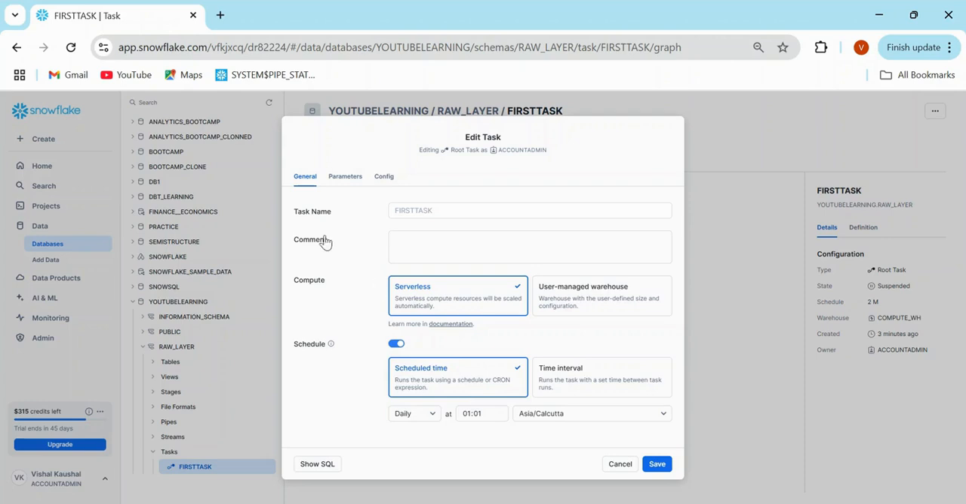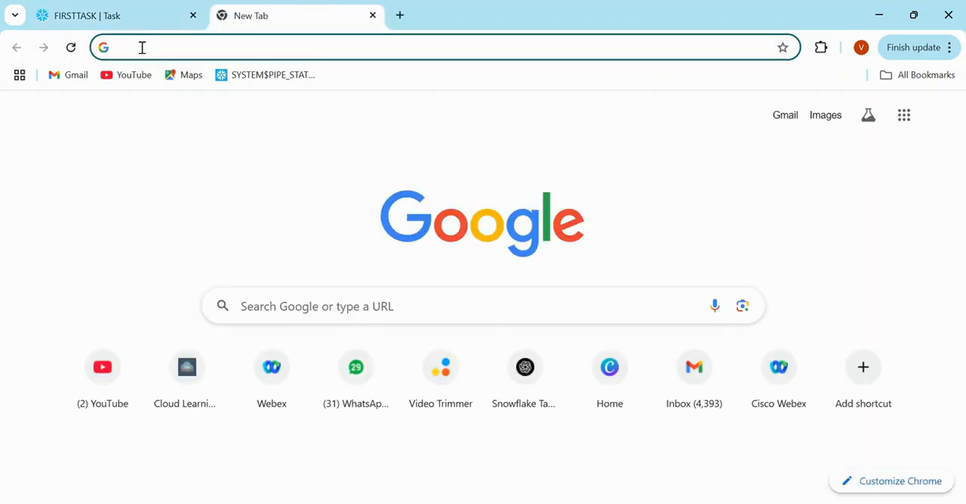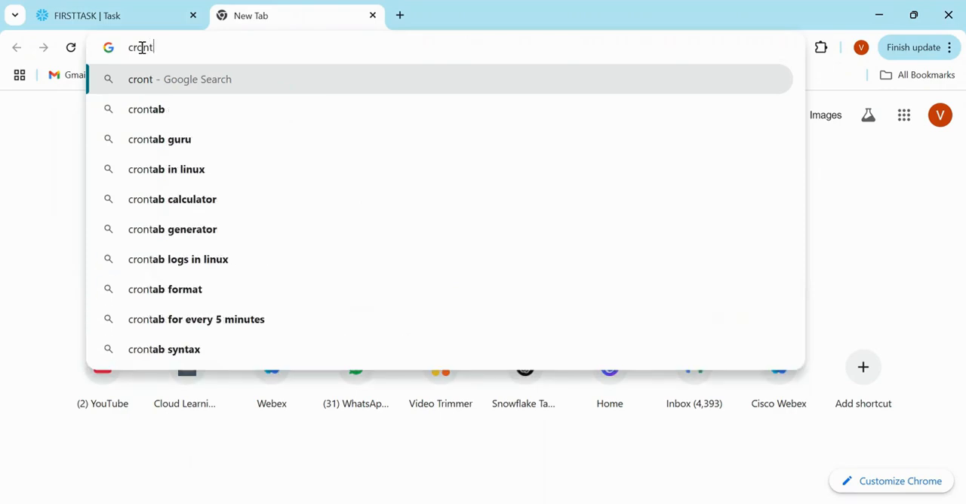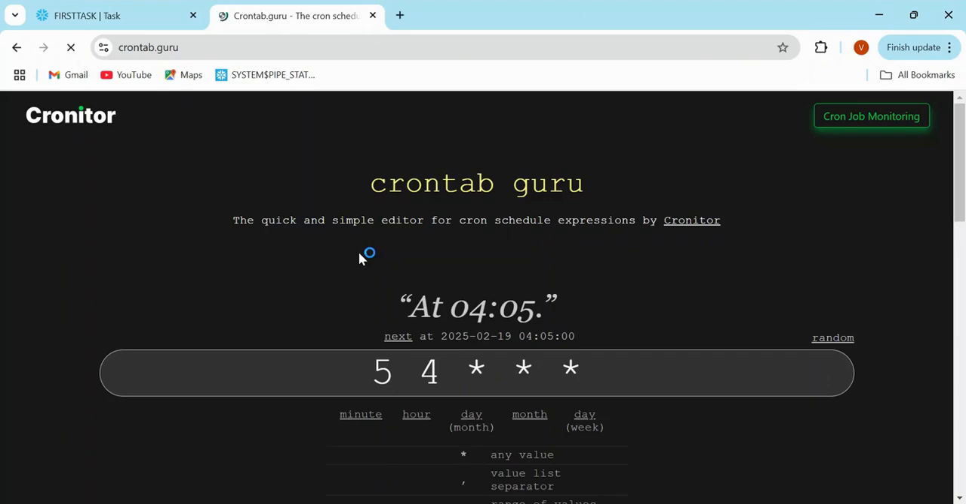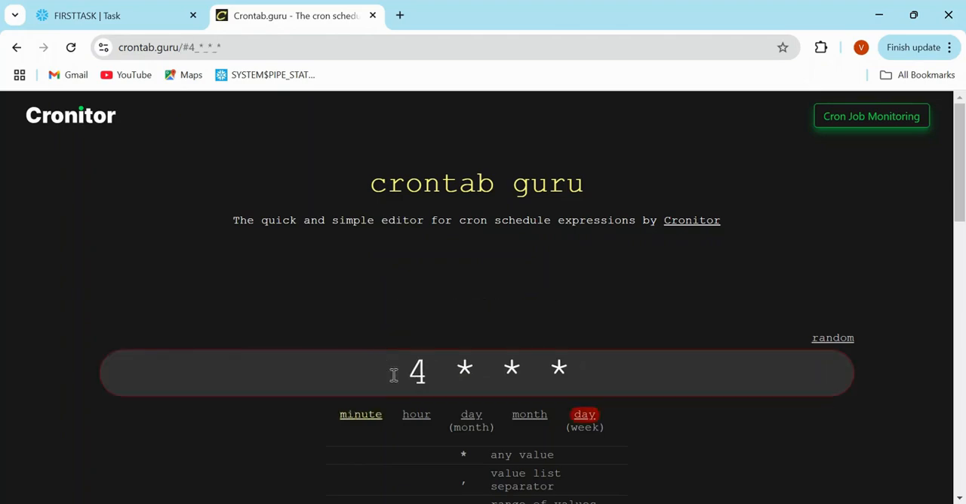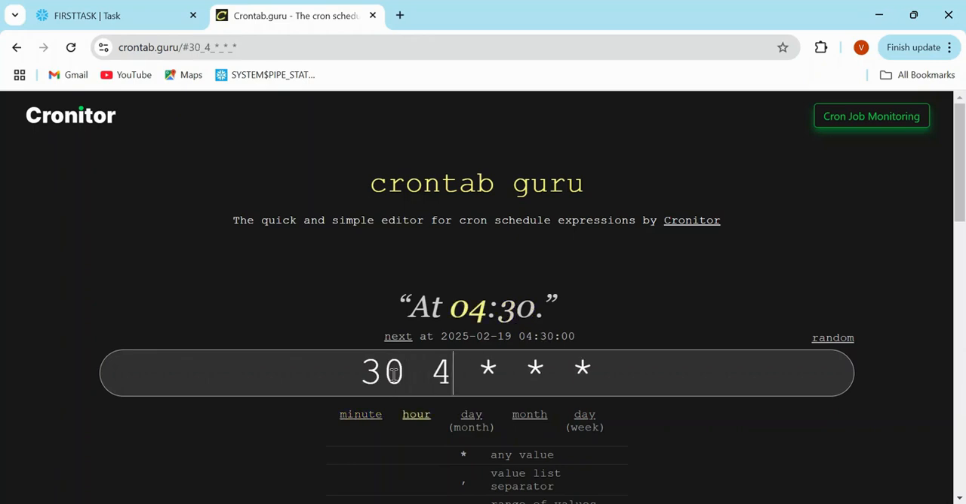Now, if you are not familiar with cron, you can simply search crontab guru, and there you can check how to set the expression. So like this, but let's suppose I want to run every day at 9:30 a.m. So here, this is going to be minutes, so you write 30, and this is going to be 9. So at 9:30. Now, if you say it should only run on Monday, so at 9:30 on Monday.